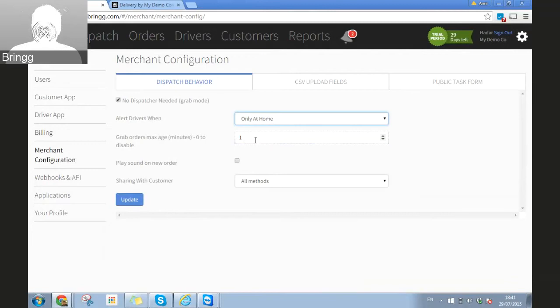Second thing you need to fill in is right here. So grab order max age. That means how long would you like the system to keep pushing the orders for the drivers to accept after the order was created? So do you want to give up after 10 minutes, 15 minutes, half an hour? And when the system gives up, of course, it lets the dispatcher know that something went wrong. So you will receive an alert right here.